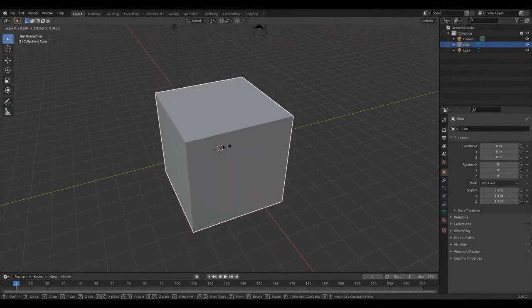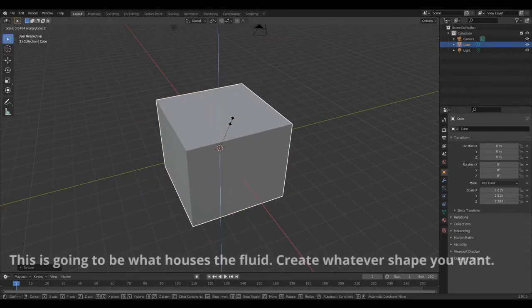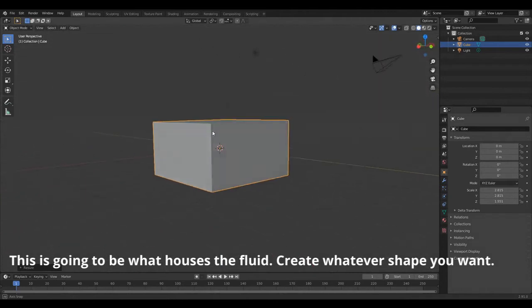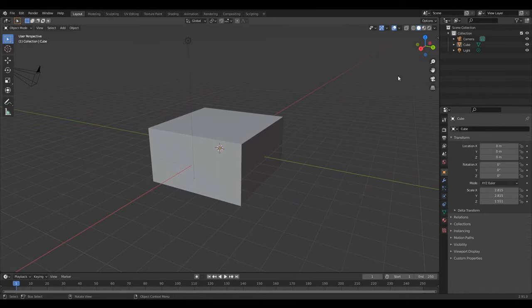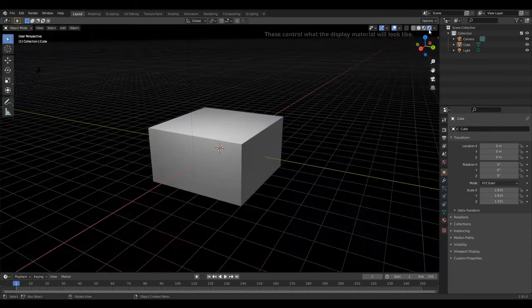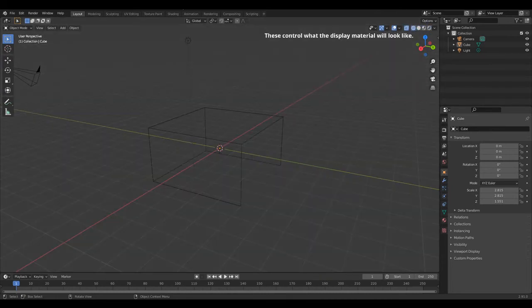So you're going to want to size up a cube. You don't really have to. I just like to have this sort of shape for a fluid sim. Now, I'm just going to use wireframe because you can actually see through objects. You can access a bunch of different options up here. Basically, they change how it's rendered and different shaders.